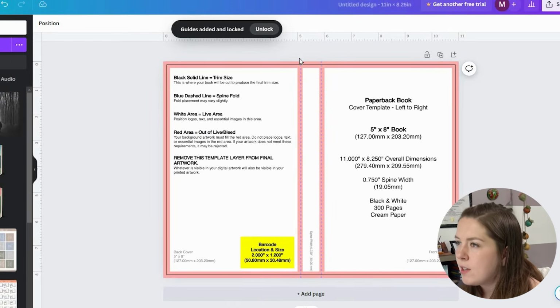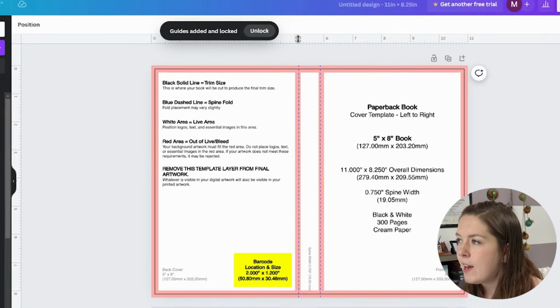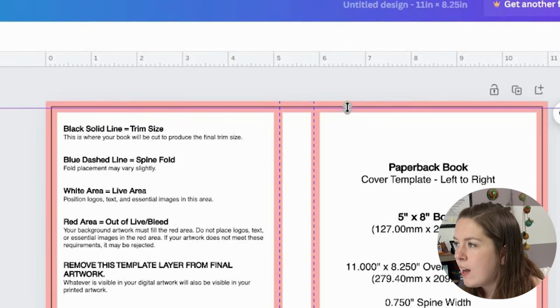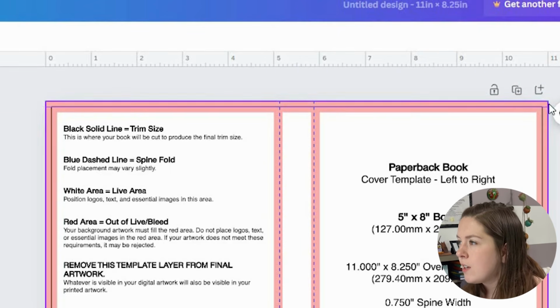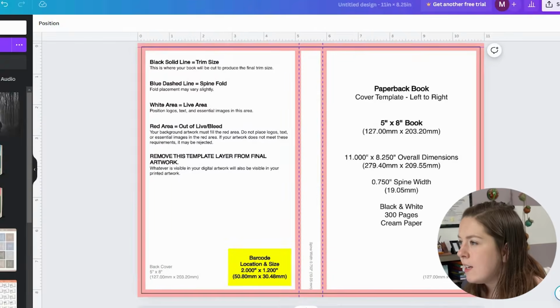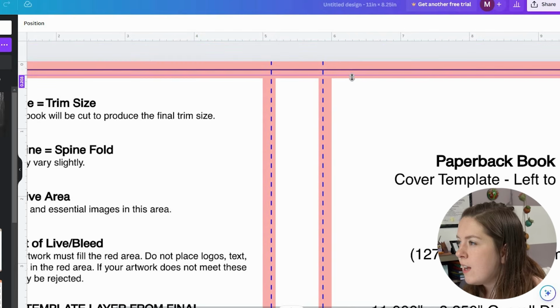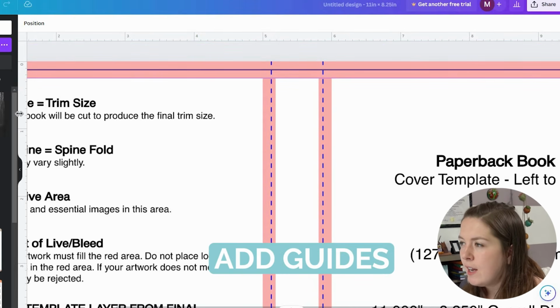And now what I'm going to do is this works the same way as it does in Photoshop for creating guides, where you click the ruler and then you drag down your guide. And we're just going to put the guides wherever we see the edges, we see the dotted lines. So you're just going to add all of those guides in.